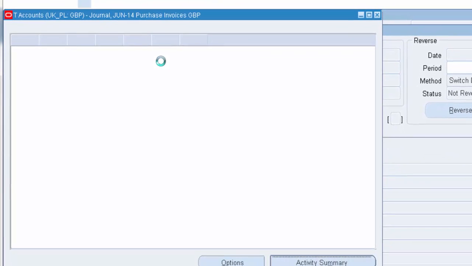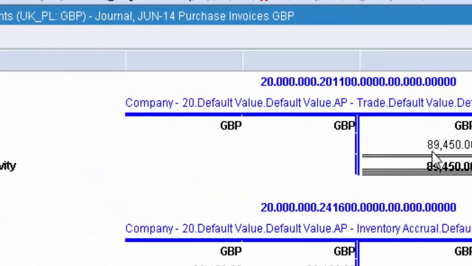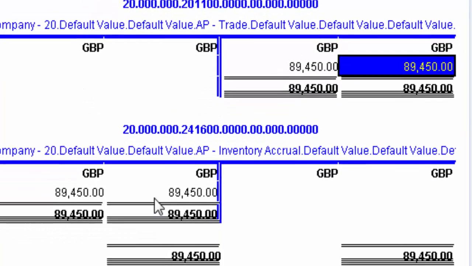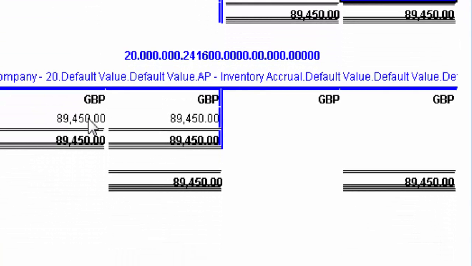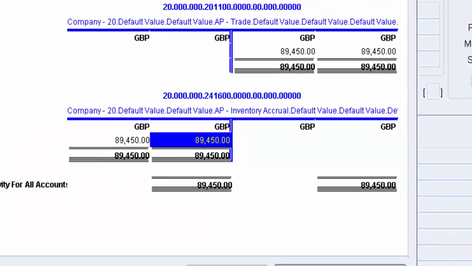And if we wanted to, there's more functionality here to drill down and see the T accounts for the particular journal line. If you are a traditional type of accountant and that's important to you, you can see the debits and the credits for that particular journal line in this particular view.